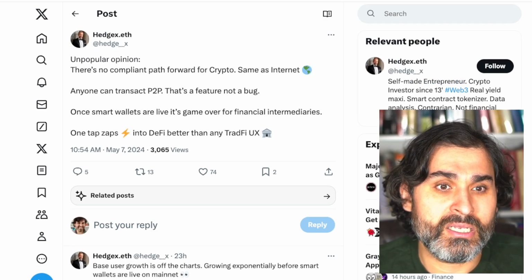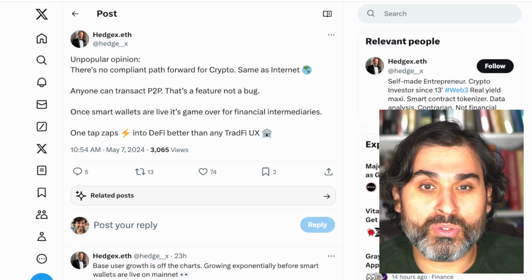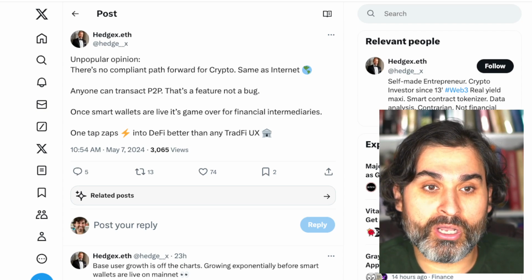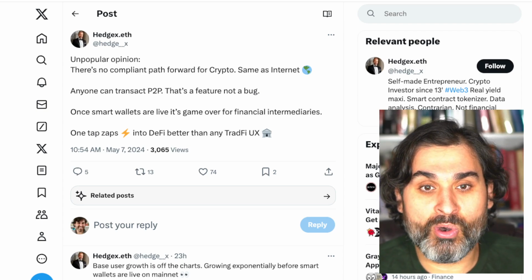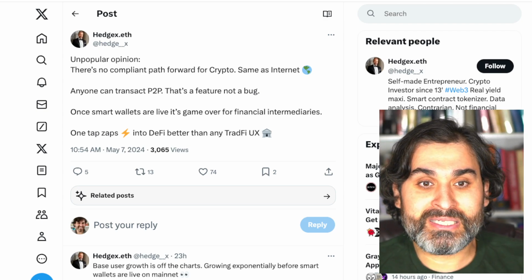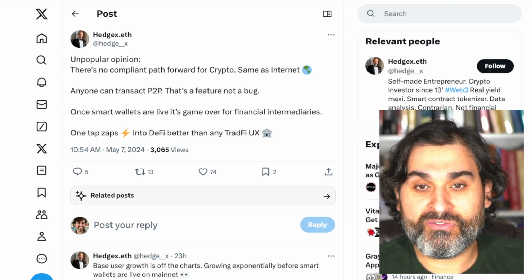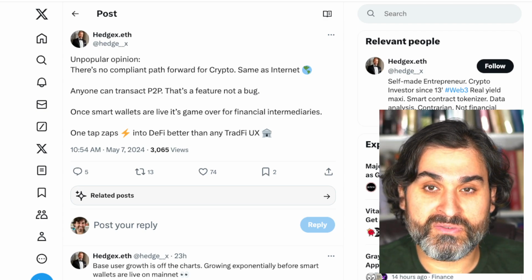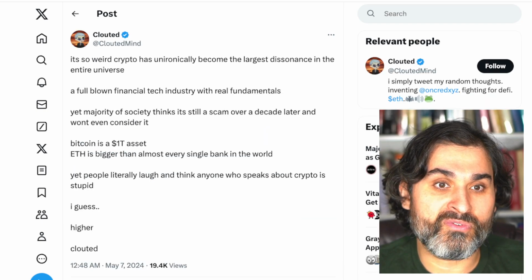So Hedgex says there's no compliant path forward for crypto. It's the same as the internet. Anyone can transact peer-to-peer. That's a feature, not a bug. Once smart wallets are live, it's game over for financial intermediaries. One tap zaps into DeFi better than any TradFi UX. And of course, this is without any of the clearing houses, any of that kind of stuff, any intermediaries as well. And then we've got this point from Clouted here.